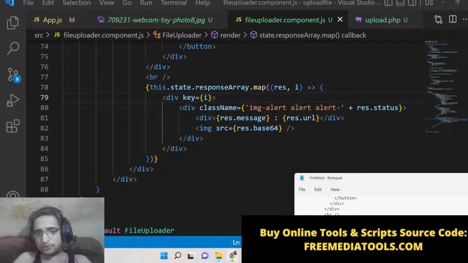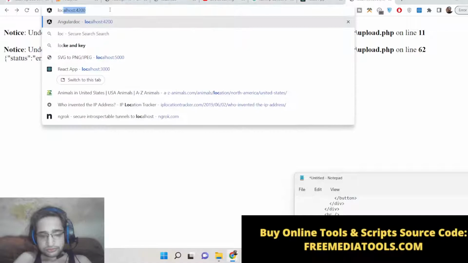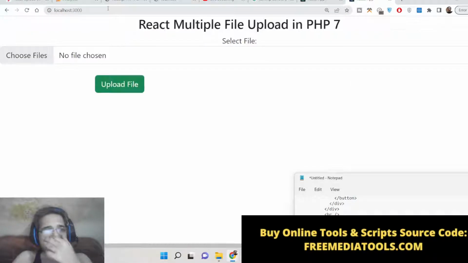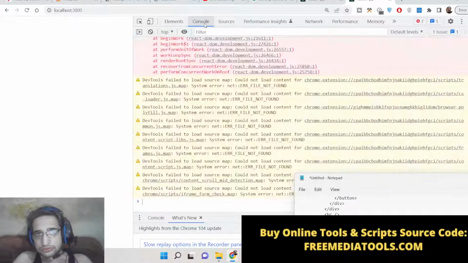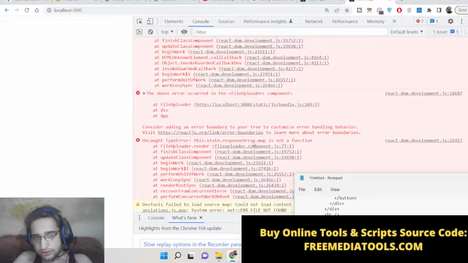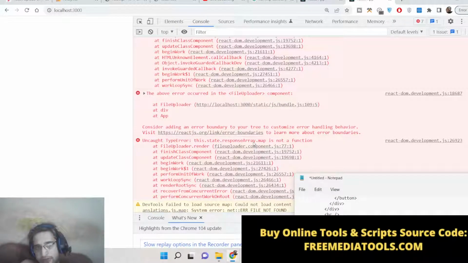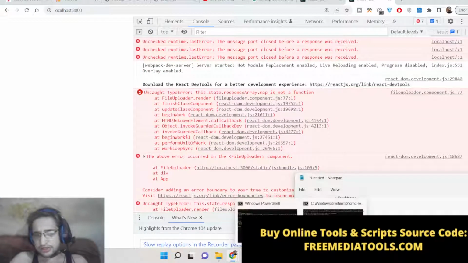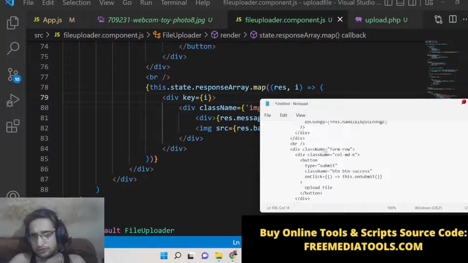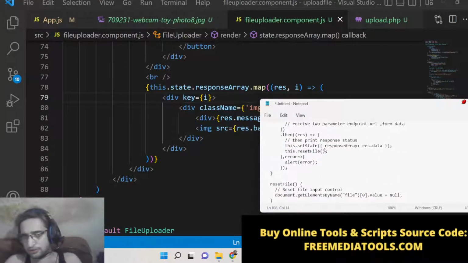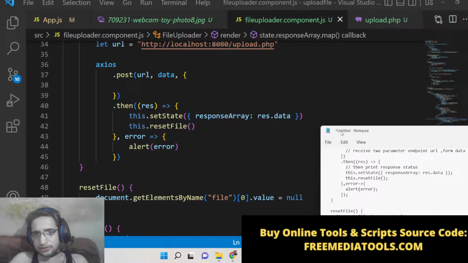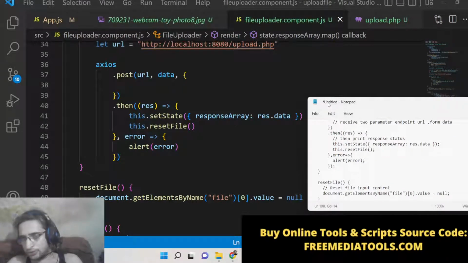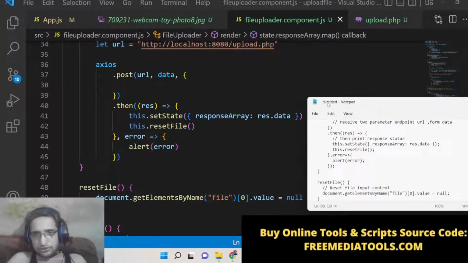So once again, this.state.response array map is not a function. I think we haven't declared this, that's why it is showing us this. We have to declare this. Yeah, we haven't done this. Whenever you are getting this response here, response array is equal to this.setState.